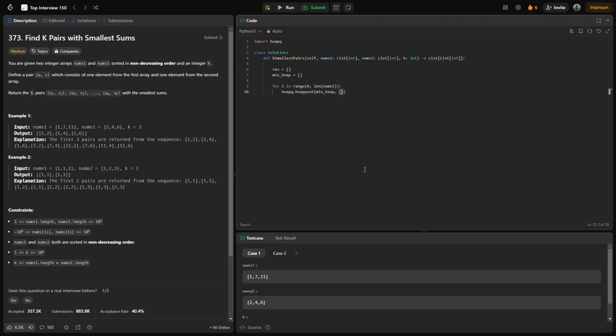So it would be nums1 of 0, because we're going to take nums1 as static for now, and nums2 of i, and we are going to also pass in the current indices of nums1 and nums2. So nums2 is going to keep on adding, and nums1 is fixed for now. So now I'm going to write a while loop. While k is greater than 0 and we have elements in min heap.